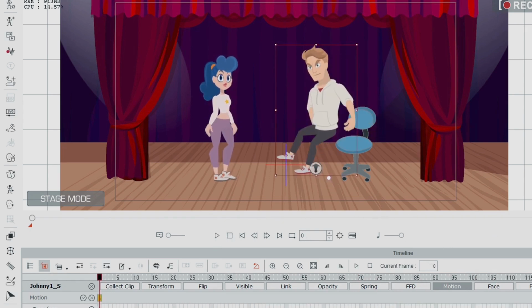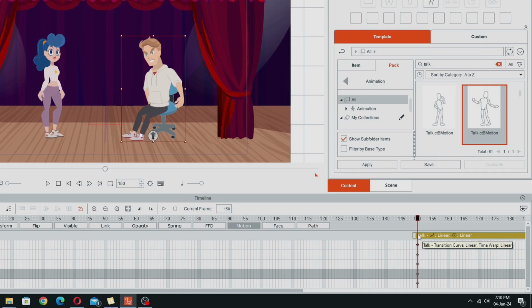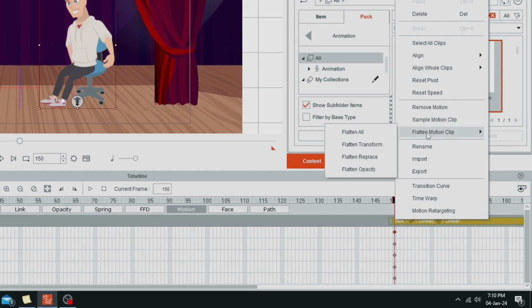We don't want that, so to fix that, go back to this clip here, or his motion clip, right click on it, and we want to do flatten motion clip. We're just going to do flatten all. We could do flatten transform, which is pretty much all that we adjusted. But if we do flatten all, we make sure we get everything.